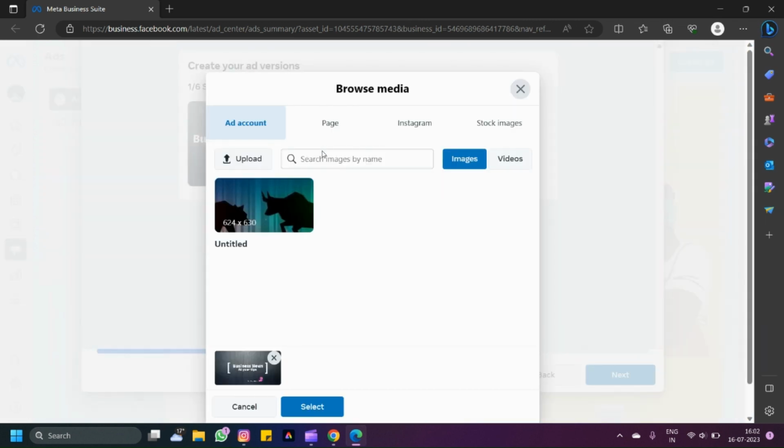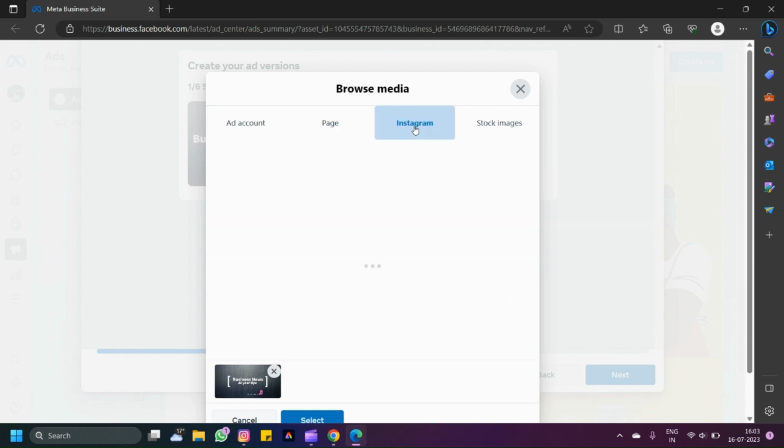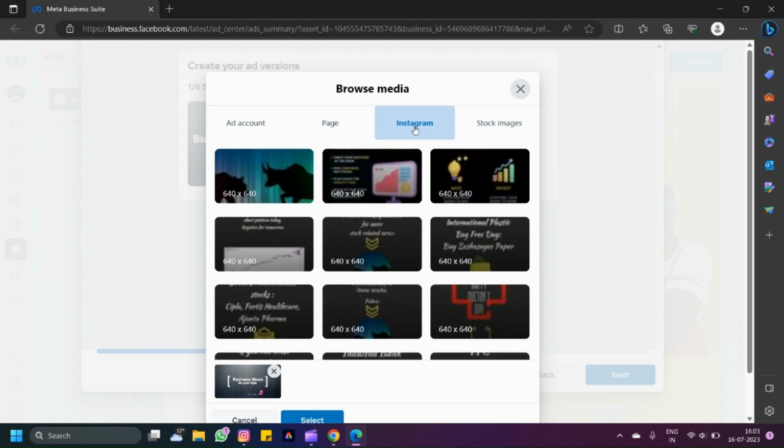Let us add more pics to create different ad banners. Seeing the same pics every time will bore the viewers.